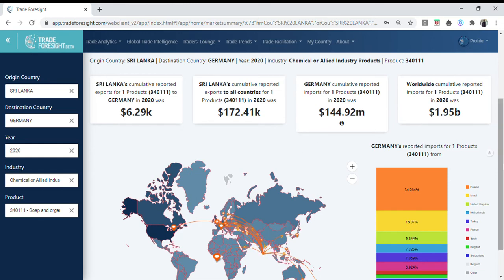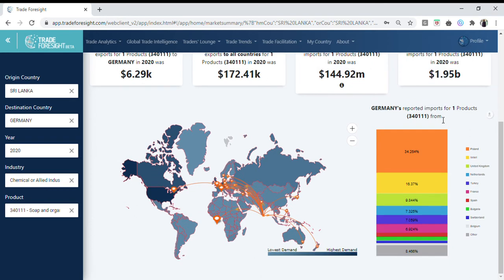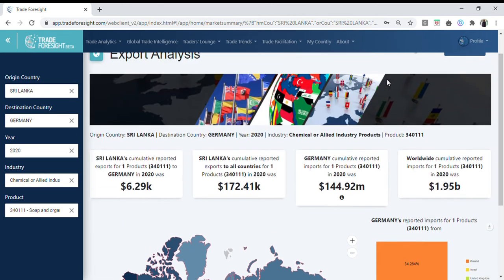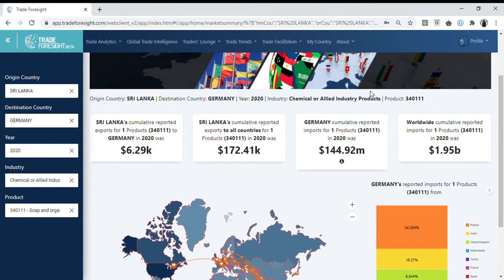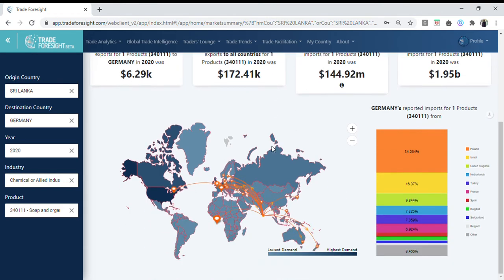And similarly, if I view the entire world inclusive of Germany, it shows that the whole world imported around 1.95 billion worth of soap. So this is the export scenario I will view based on my requirement.